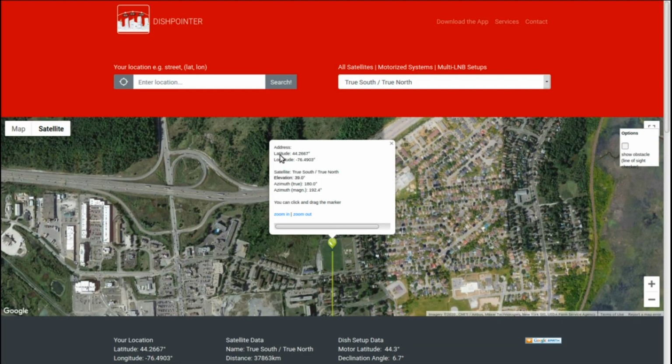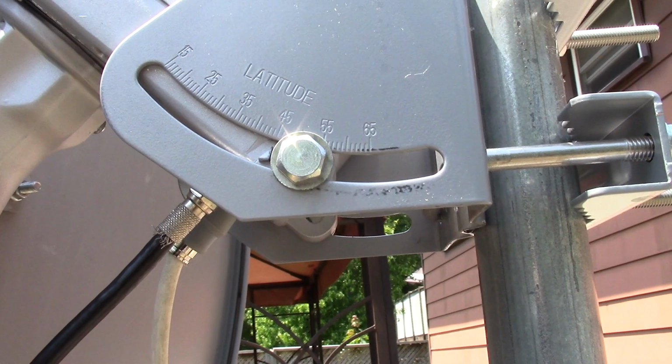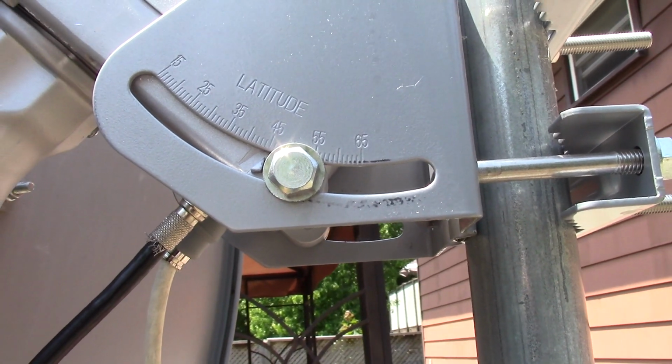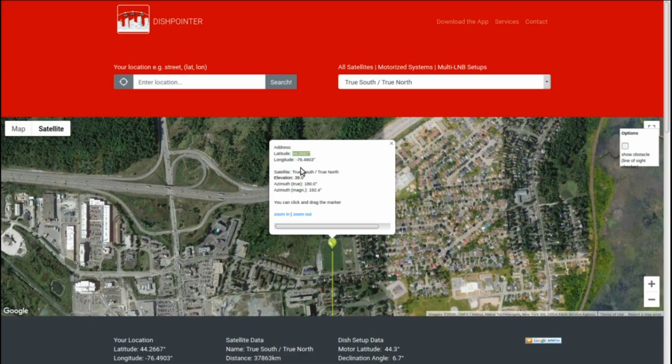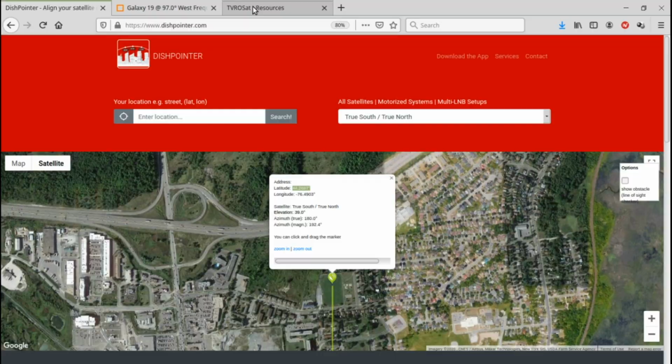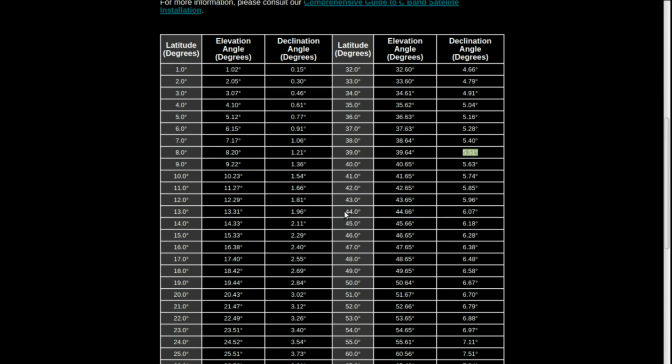This will tell me my elevation angle, my latitude. You need to calculate your declination angle. So you take your latitude. You'll enter on your motor part your latitude, which is 44.2. You'll be able to adjust your declination angle. And to calculate that, you go to the declination angle table. So I'm at 44, we'll just say 44. So since I'm at 44, my angle should be my elevation angle, which is 44.